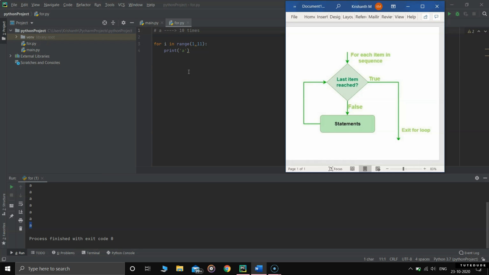So this is how this example works. So this is just a short lecture for your better understanding of this for loop.